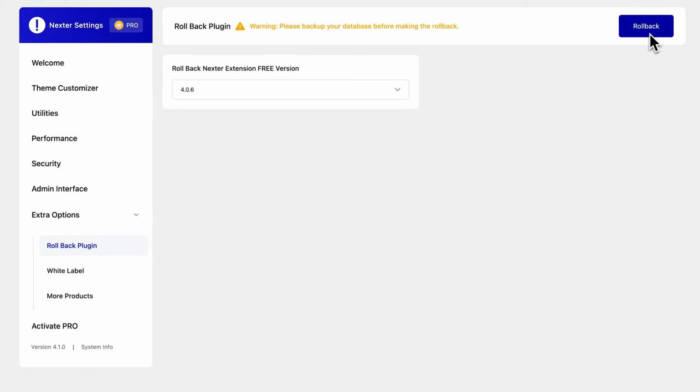Also, just make sure to take a backup of your site before rolling back, because once done, it's not reversible unless you manually update again. As you can also see a warning at the top exactly for that.